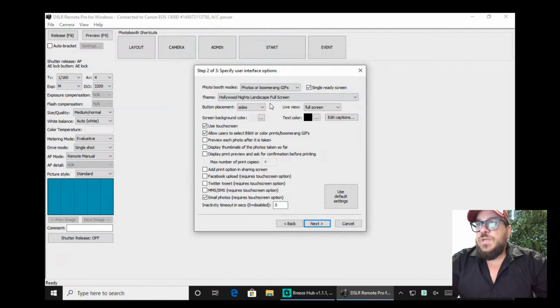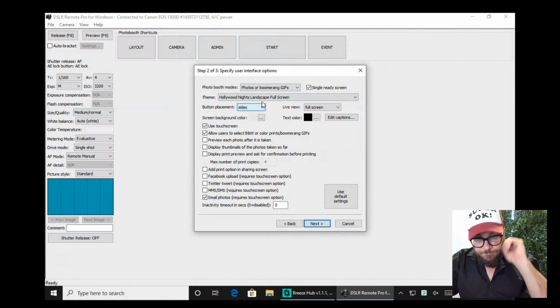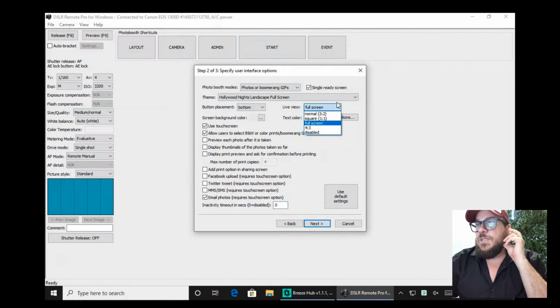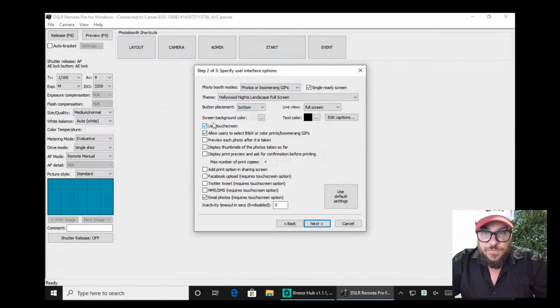Then we just need to decide, where do we want the buttons placed on the touchscreen? Do we want them down the side, or do we want them down the bottom? I think usually towards the bottom looks better. There are some options there for live screen, so if you want it to be a 3:2 ratio, 1:1 ratio, a full screen, etc. I'm going to use full screen today. Obviously, we want to use the touch screen. I think most people would these days, but you can control Breeze completely through a keyboard or external buttons.